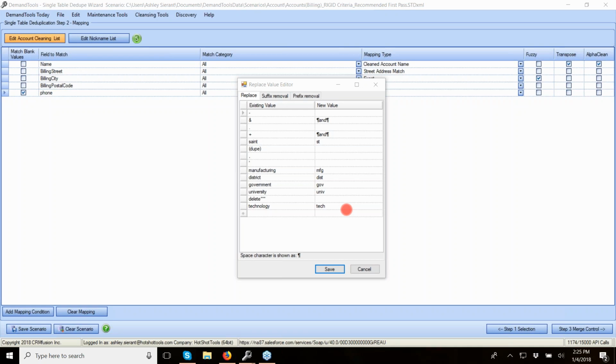When you first install DemandTools and start using it, your default replace list is going to be everything from this red dot up. Everything below that, I have added. So if you do have common abbreviations that show up over and over again in your data, go ahead and try to remember to add them to this list so that the next time you run a job, manufacturing is seen as MFG or technology as tech, those kinds of things. Not case sensitive, so just put the long version on the left and the abbreviation on the right, and case sensitivity does not impact what is seen as matches.